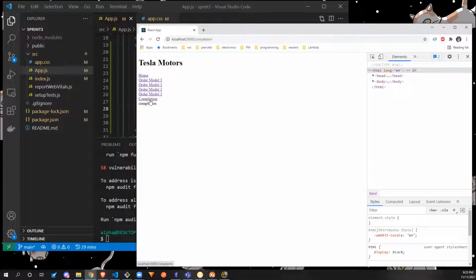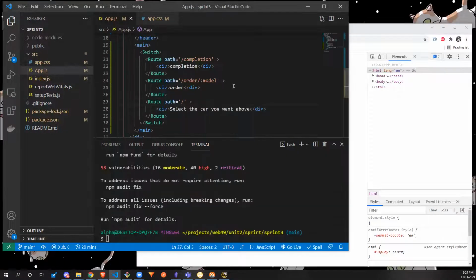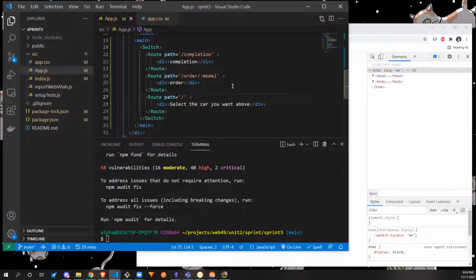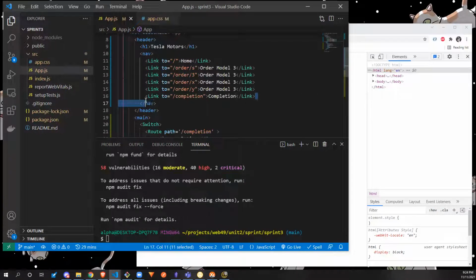So this completion, we're probably going to want to make it so that this is conditionally rendered because we don't really need a completion. And if we're on the home page, we probably don't need to render the home page. That's kind of stuff that we can do later. That's kind of a stretch right now.